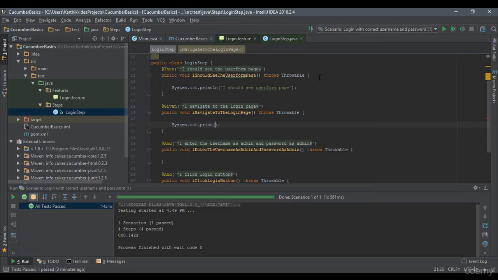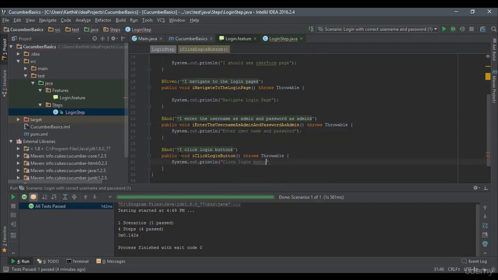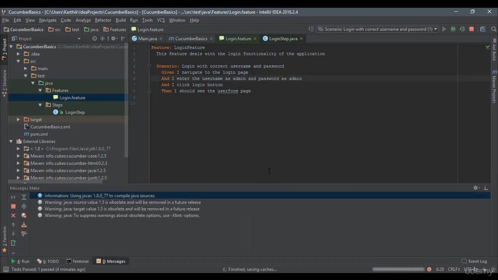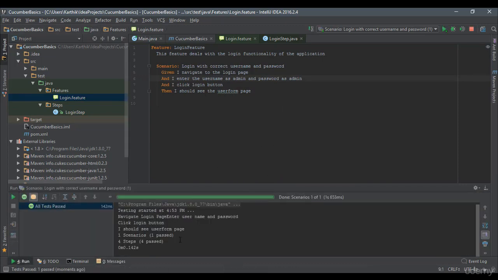So println, right. So I'm just going to do that. I'm just going to save it. And now if I try to run that particular feature once again, you can see that those steps will be executed and it will also be printed right here.